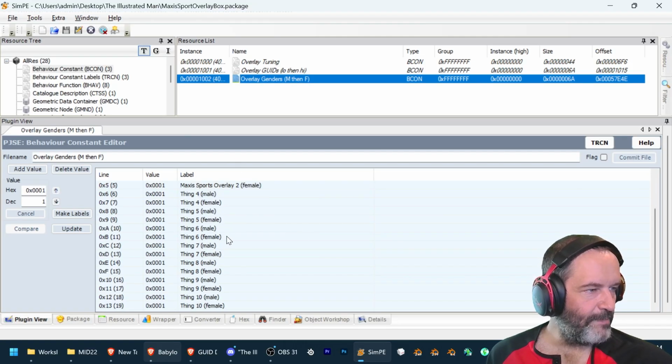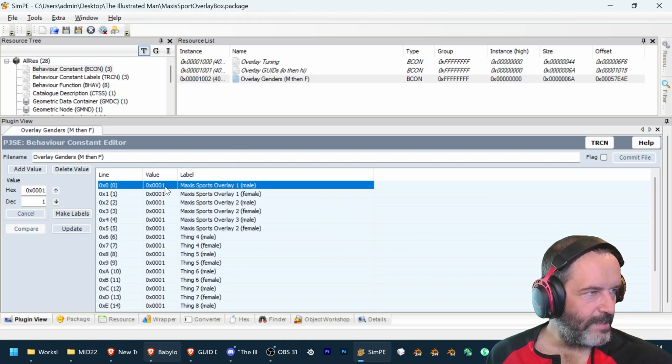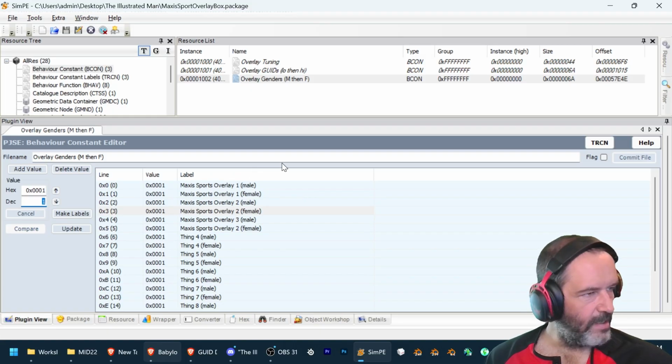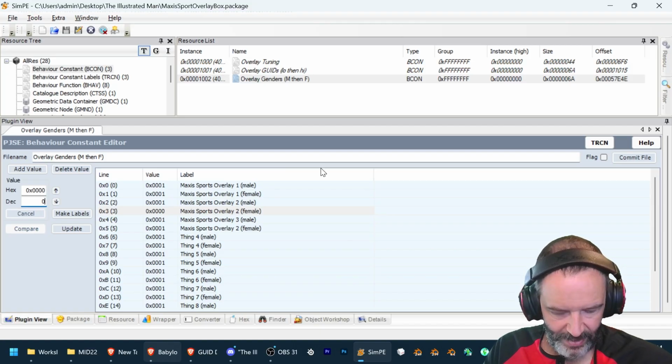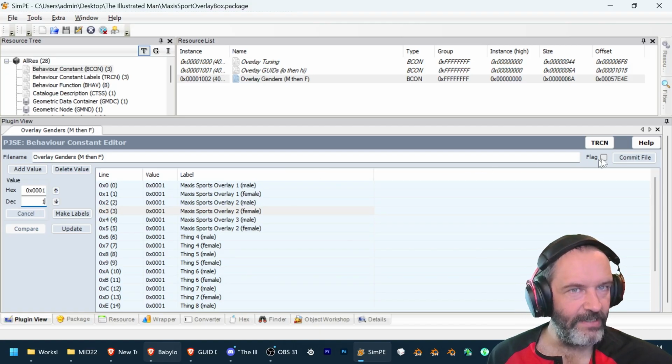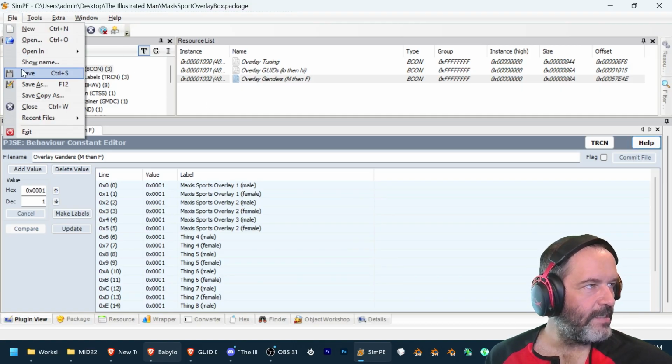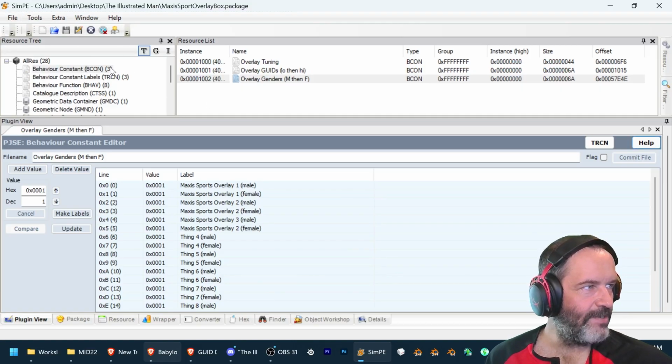Now you can see by default, these all have 1. But for example, say I want Maxis Sports Overlay 2. We don't want this to be applied to females. We can just change that to a 0. I'm not going to do that, but that's a cool feature of this box. We commit, give that a quick save. That's our BCONs and our TRCNs.